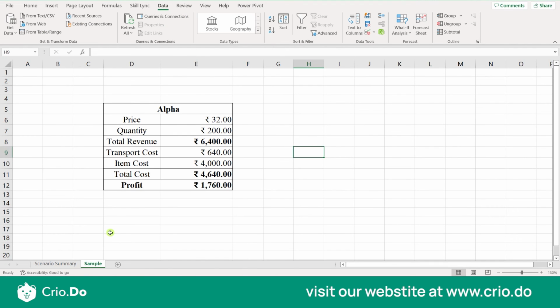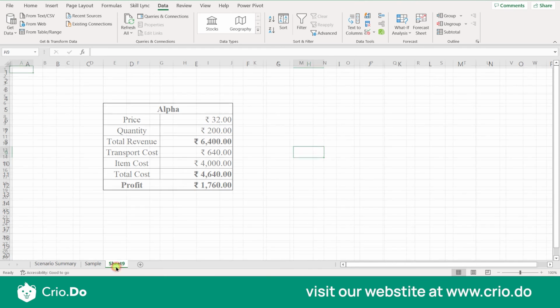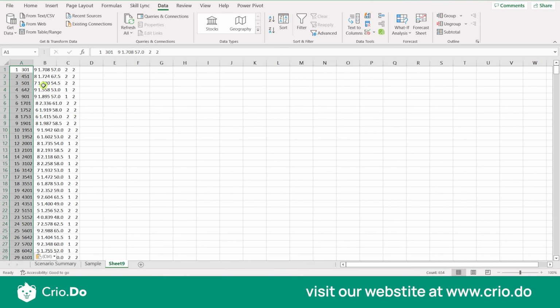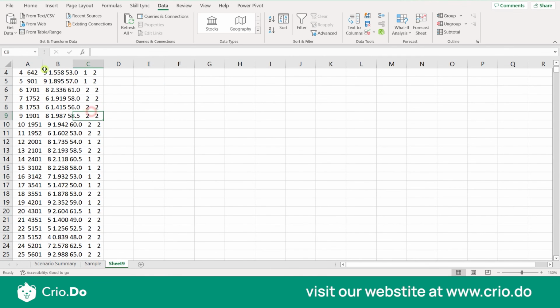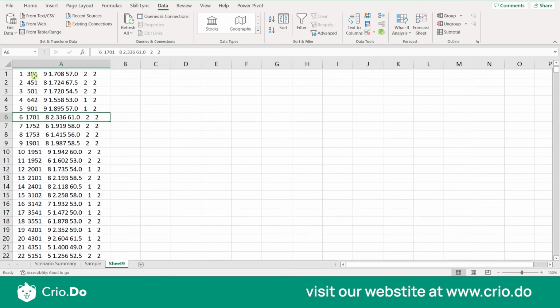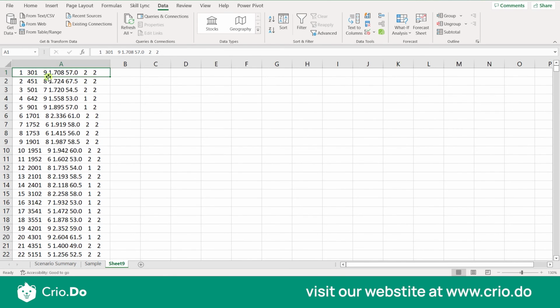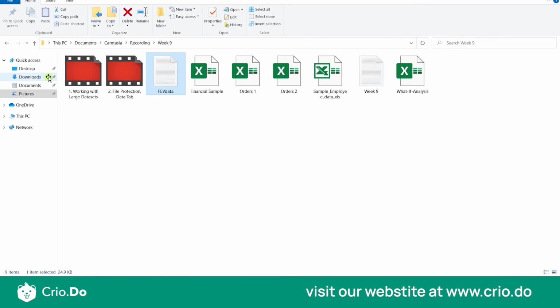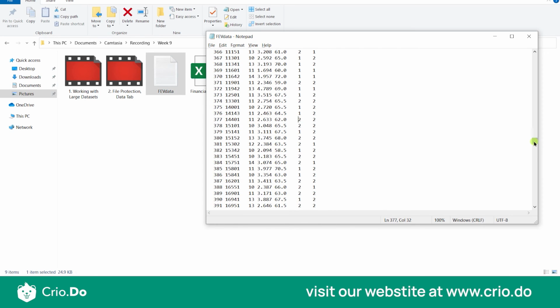So let me go to the opened file, my what-if analysis. I'll add another sheet here and paste the data. I have pasted my data, and if you can see here, let me expand my selection. They actually pasted it in one column only. If I look at the text file, I have the data something like that.